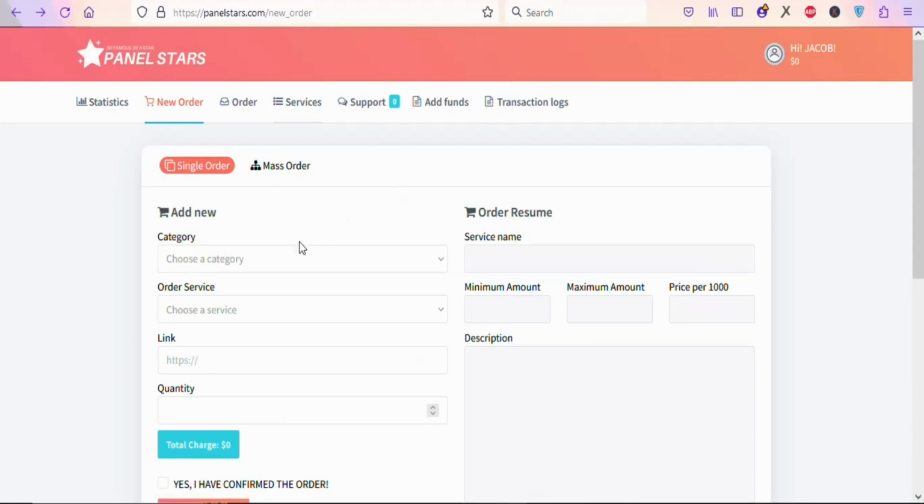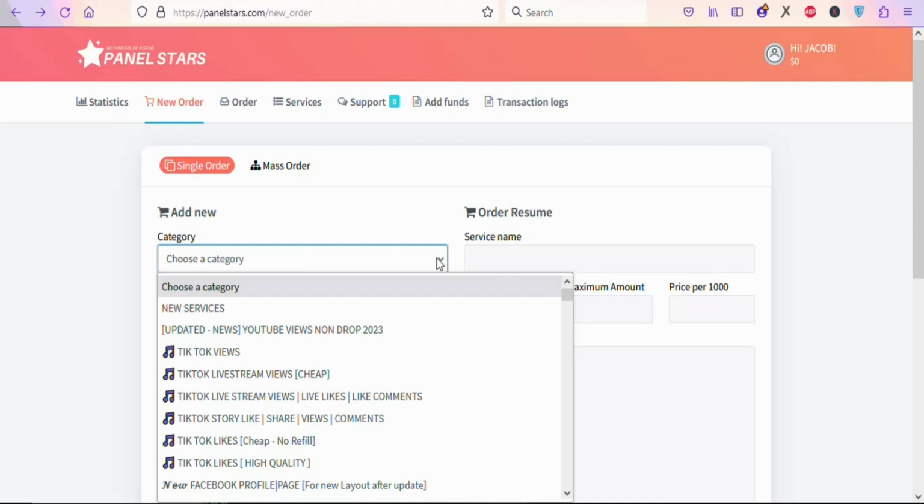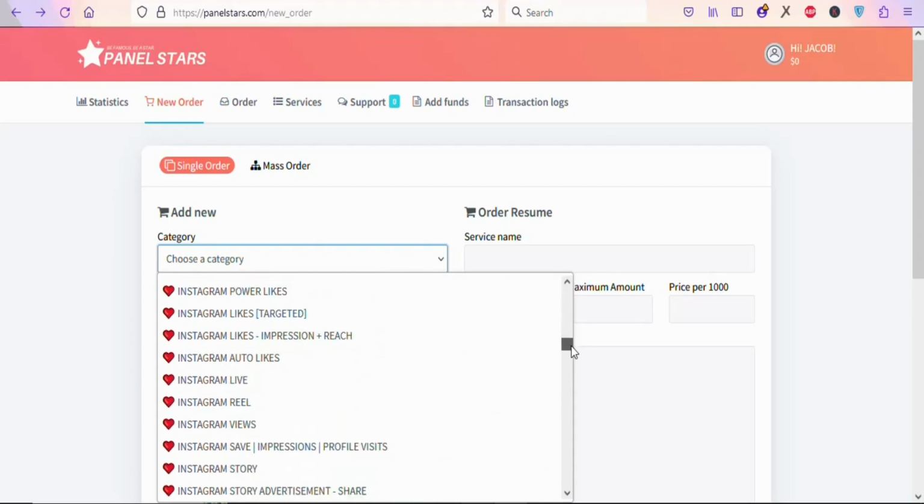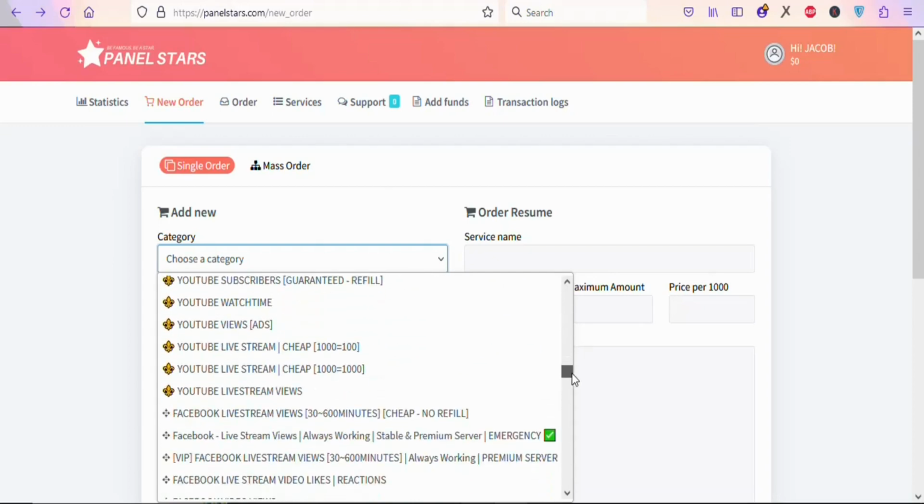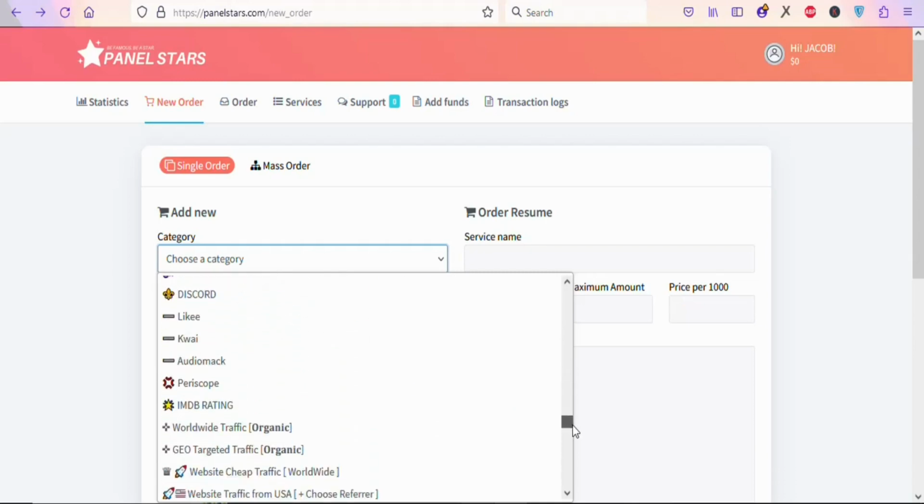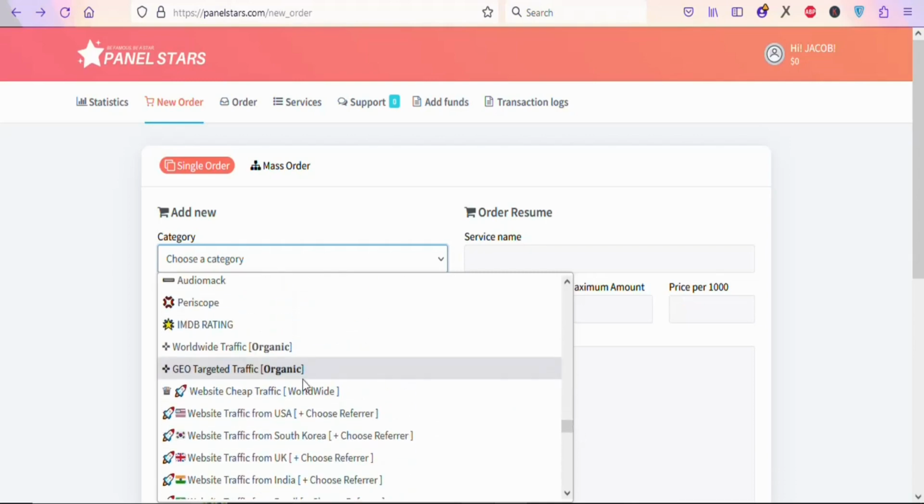The first thing is that you are going to select the category. The category in this case simply means the country or the traffic that you are targeting. So just click on it. Once you click on the traffic source, you can see if you want TikTok views, you can select that. If you want TikTok streams, you can click on that. So you are going to scroll down and then select website traffic. We want to drive traffic to our landing page, so just scroll down to the bottom so that you can find website traffic. Just scroll down. Once you scroll down, you can see geo targeting traffic organic.